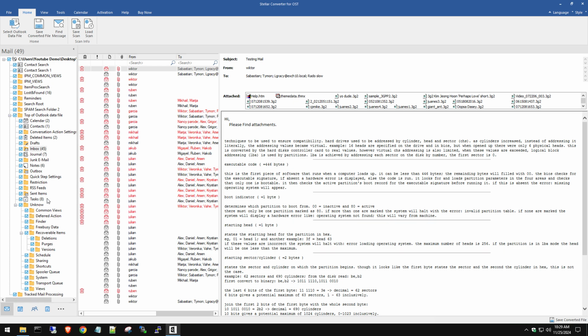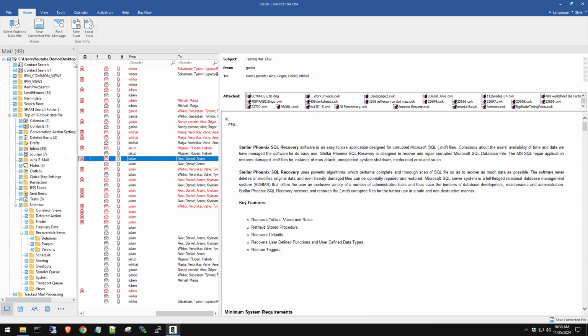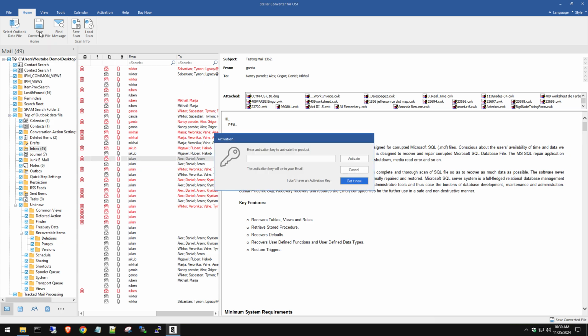So now that we have the OST to PST converted, now we want to save it to an Outlook data file, right? Now we can go ahead and hit save and convert file. Now, of course, you're going to need the activation key to do this part, but at least you have read access and you know it will work.